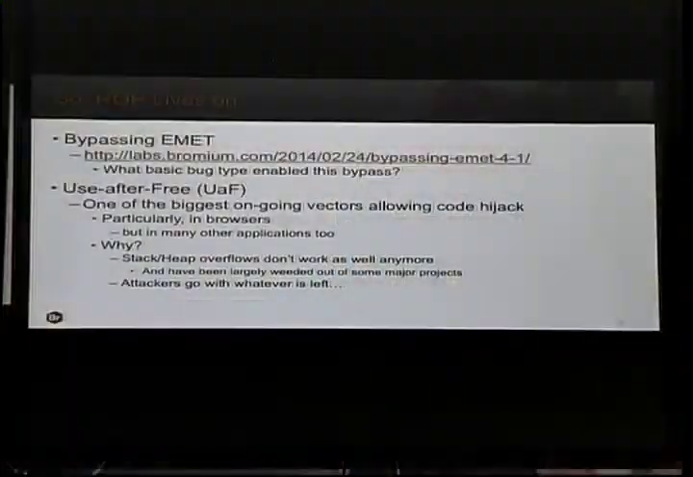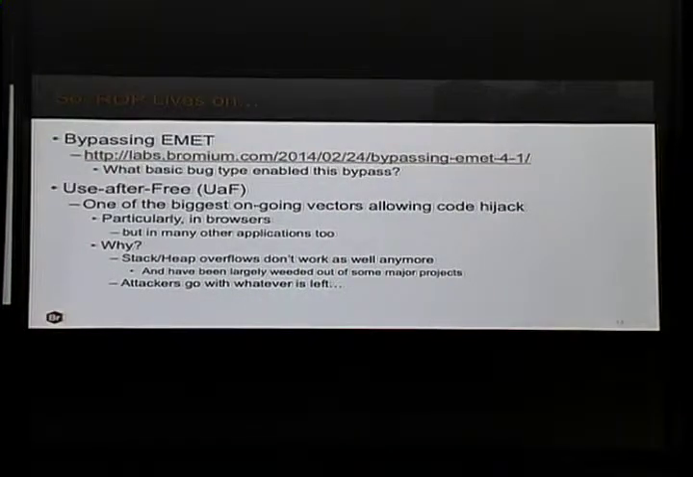So long story short, you can go and read about that on labs.birmingham.com if you want to, but ROP lives on for a number of reasons. And one of the reasons that it lives on is because of this vector called use after free. This bug has been a real pain for vendors of various types, particularly browser vendors, right? Because browsers are very complex. The management of objects, the life cycle of these objects, they come and go all the time. It's very complicated to manage their life cycle. So use after free has been a big problem.